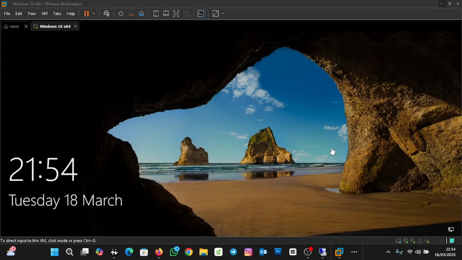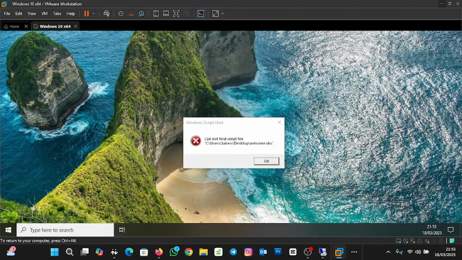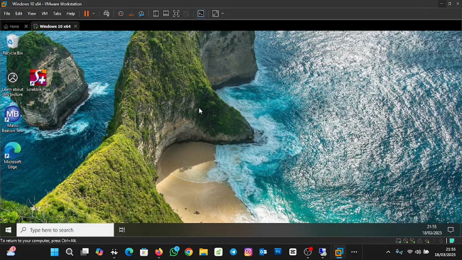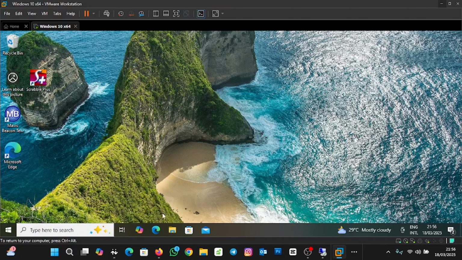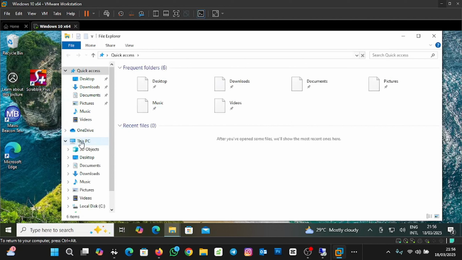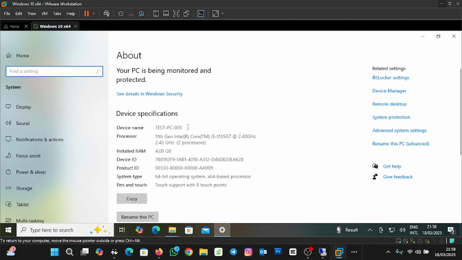Okay, so it's finished restarting. So let me log on and then we check and see, okay? So I'm logging on to the virtual machine after the PC name change. Okay, so I've finished logging on to the virtual machine. So I'll click on the folder icon and then I'll right click on This PC, go to properties. Okay, so now you see the PC name has been changed to test-PC-005. So it's very quick, okay?